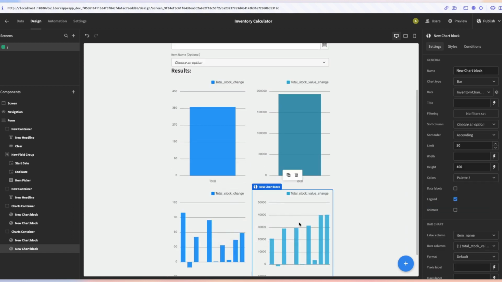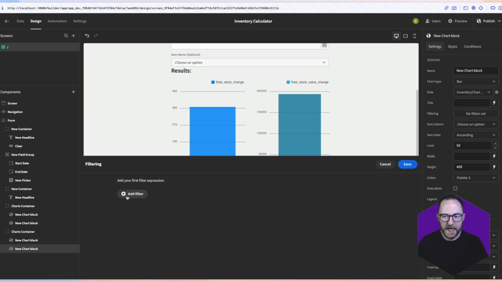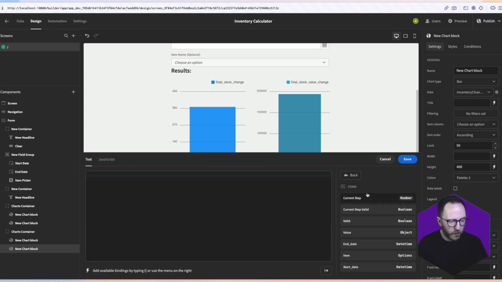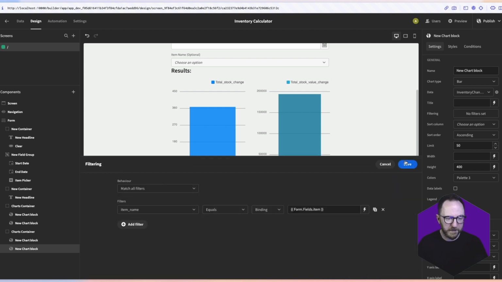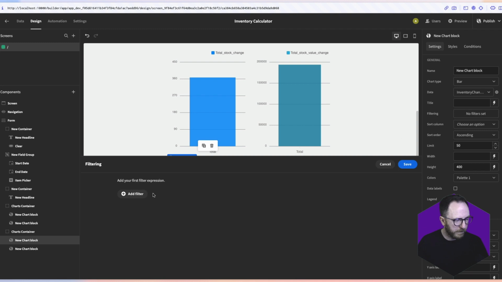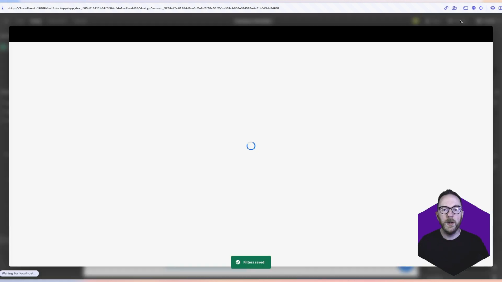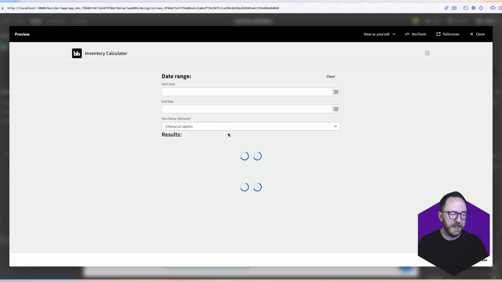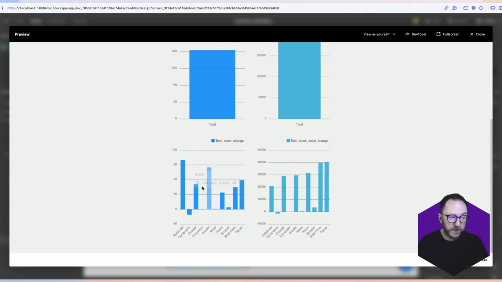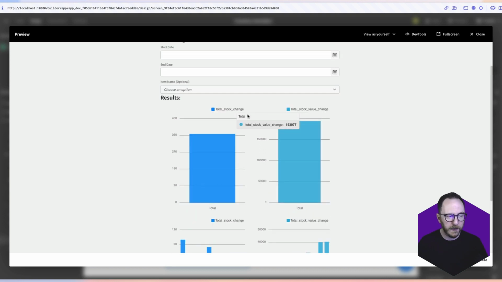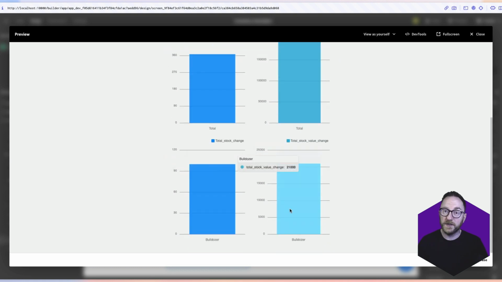I want to link these graphs up to the item name in our form filter. So I'm going to go to filters and add a filter to say the item name equals the binding of our form value item, and save. And I'll do the same for this one. So add filter, item name equals the binding of our form item, and save. So now, when you don't select an item name, you get a graph showing all of the stock change by item and the totals combined. When you do select an item name, like for our bulldozer, we get the data just for the bulldozer.